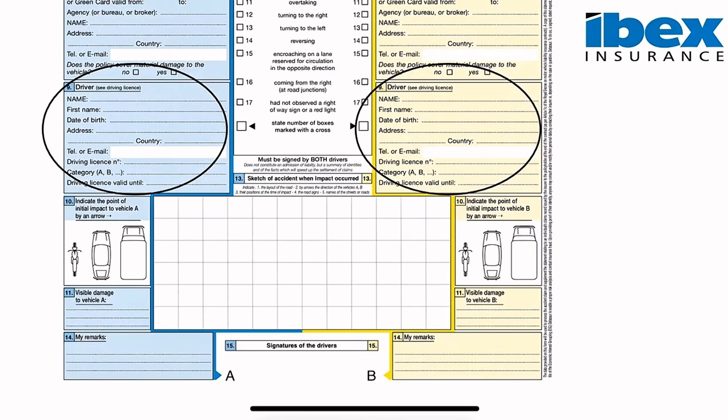We require the name, surname, date of birth, residential address, contact telephone number, driving license number, the license category, and license expiry date. We can find all this information in the driving license itself. For Spanish driving licenses, the driving license number is the same as the ID card number, and the date of expiry is confirmed on the back of the driving license.